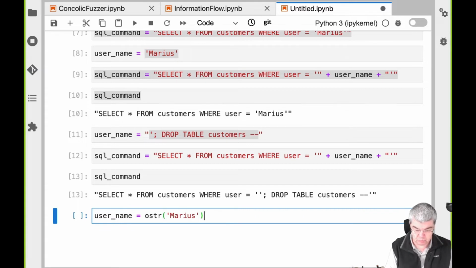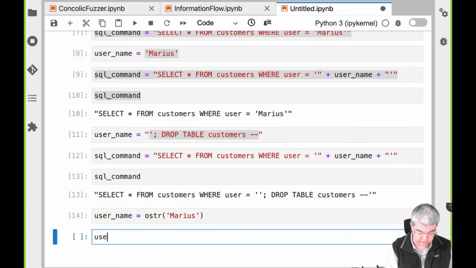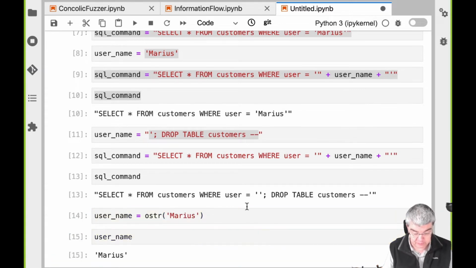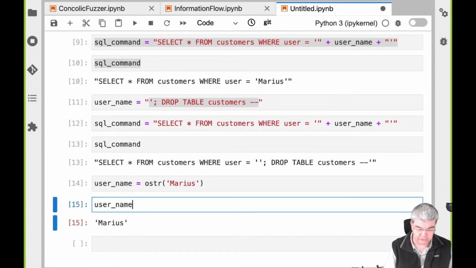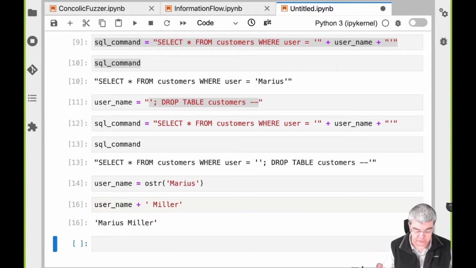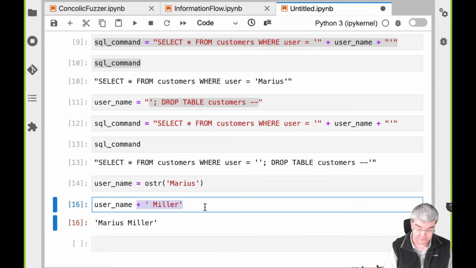And then nothing is going to happen. My username still is just as before. I can use it as a string. I can use it in all sorts of contexts as well. Marius Miller, for instance. Let's make that go ahead. Marius Miller is around. Here we go. So I can use it as a string for all kinds of purposes.